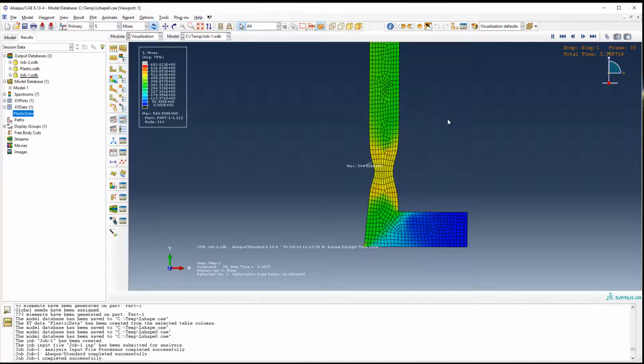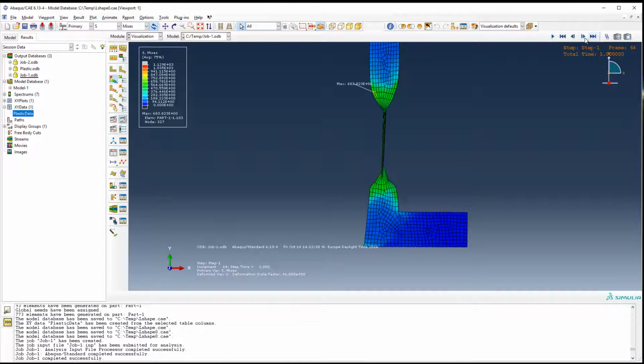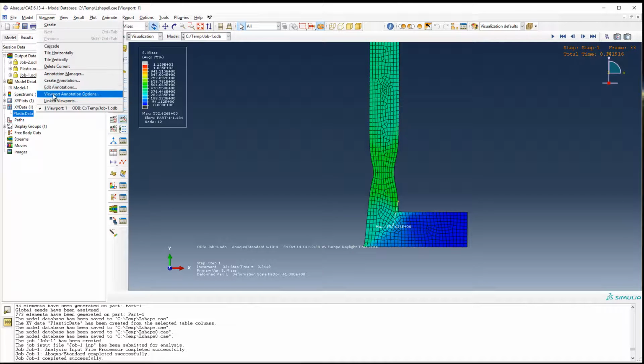Oh yeah, and there we go. Okay, so what's happening at the very end here? This is very much broken. I mean, you know what? Let's go and change the viewport.